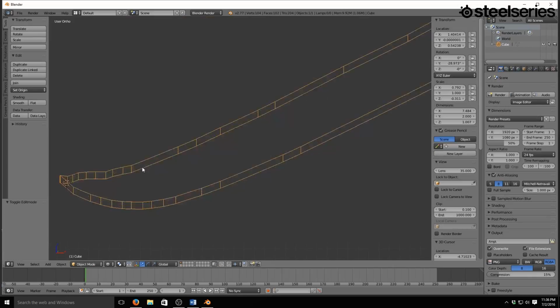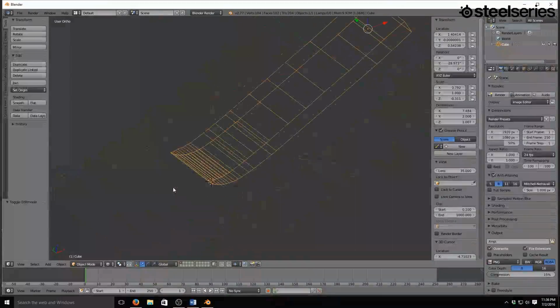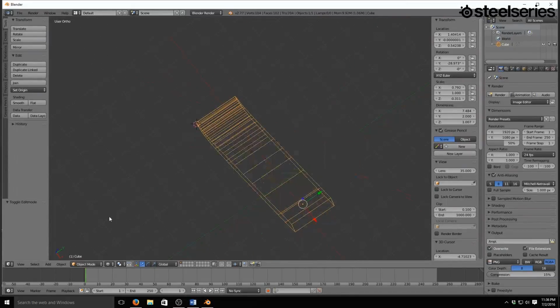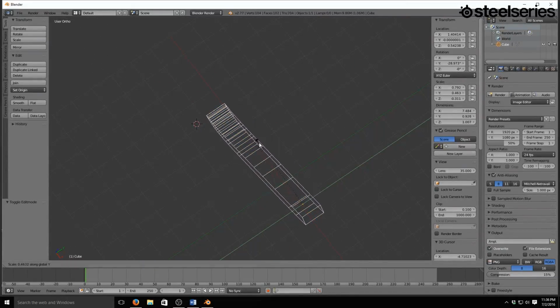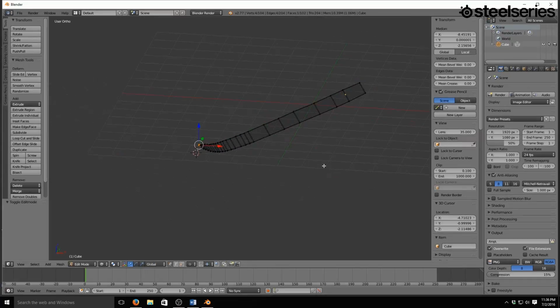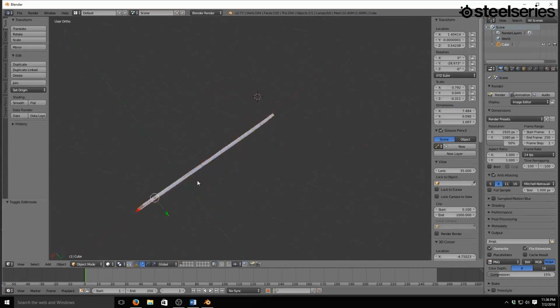Alright, so we have finally done this, but you'll notice that no blade looks like that, so we're going to make this really thin, and by going up here, scale on the y-axis, like so. You want it to be fairly thick, but not that thick. Alright, so that is the blade.